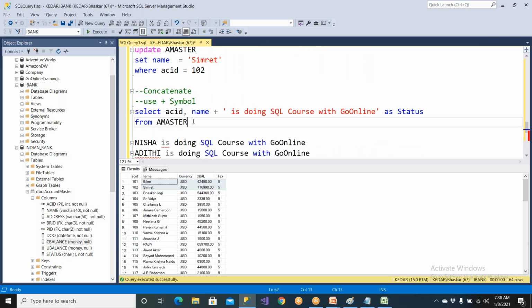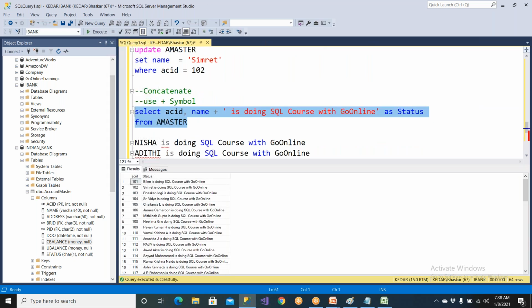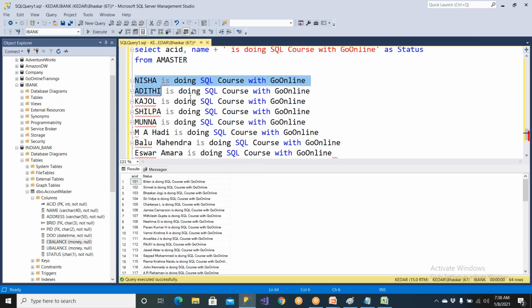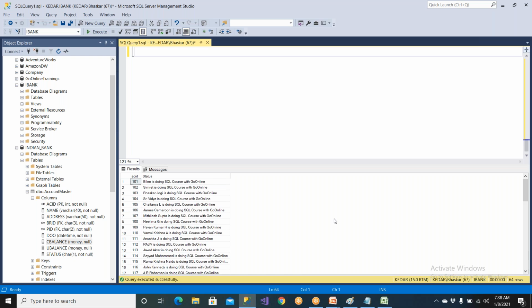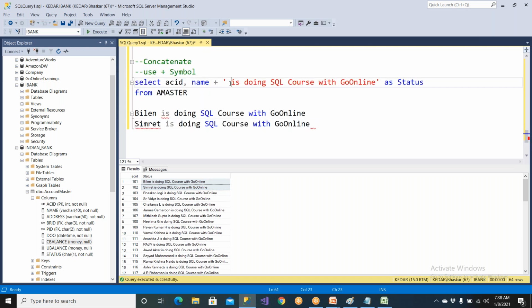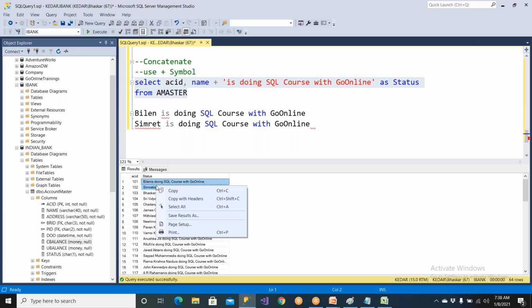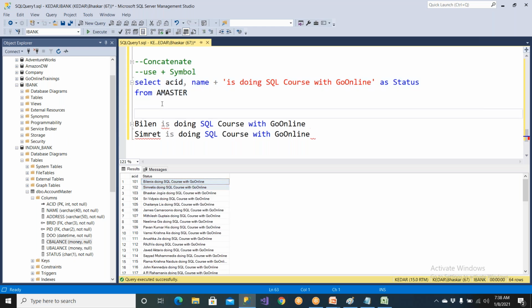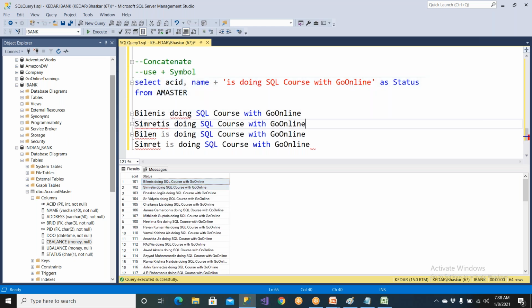Now let me concatenate this. Now what happens? You will be able to see your names there, right? So let me take these columns and say this. Billion is doing SQL course with Go Online. But let me remove this space and try to execute and take this. Now you see the difference. So billion is and Simret is, it is not giving any space.